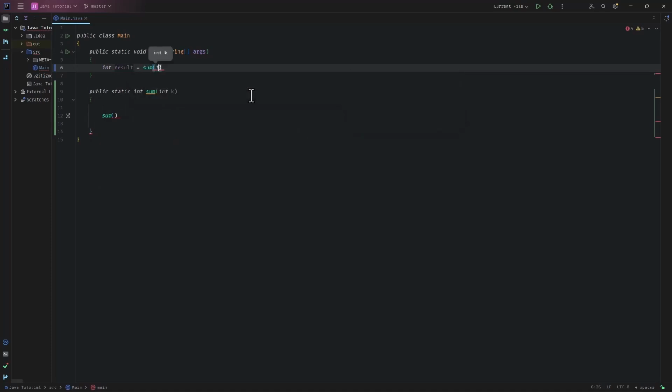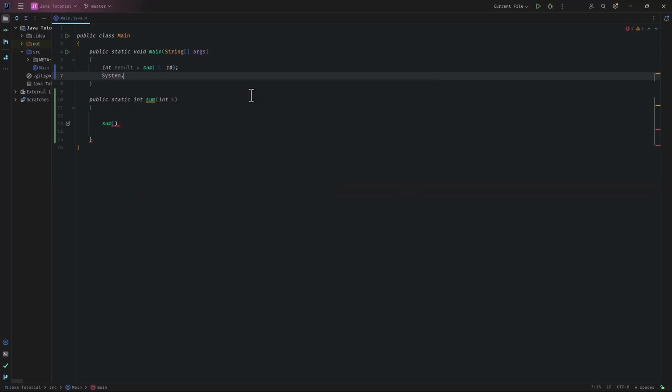To find the result of something like this, we will say int result equals, this is the very first call of this method, and we say System.out.println(result). Basically, when the program is running for the very first time, it will call this sum, and this is the first call of this method.